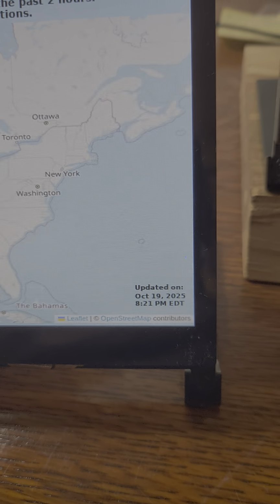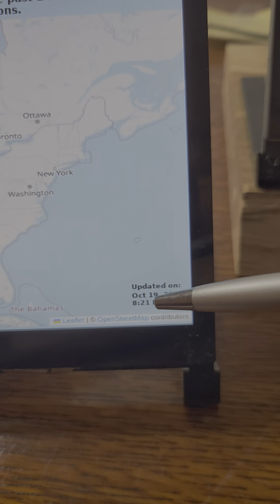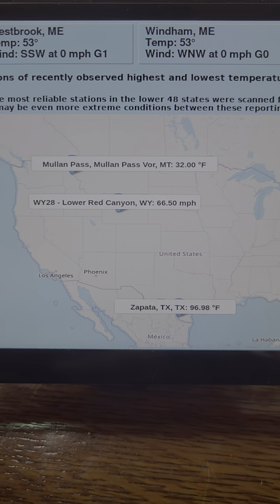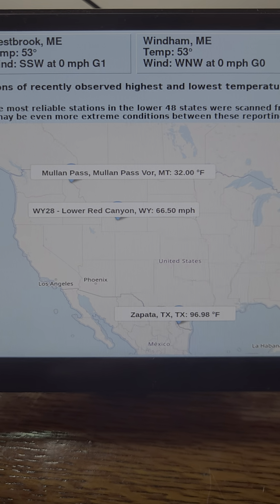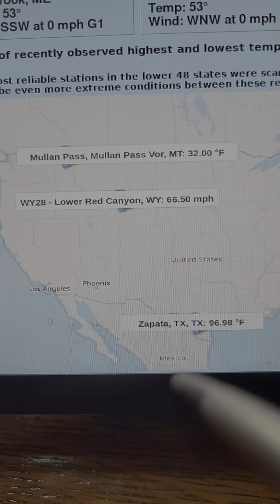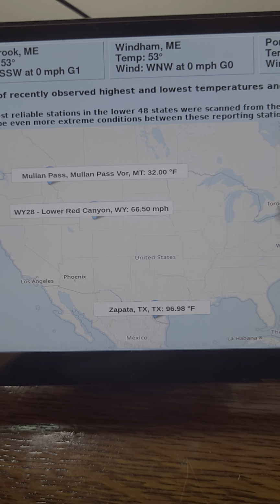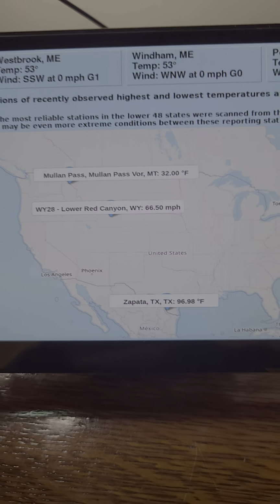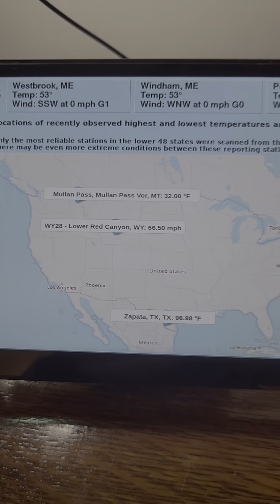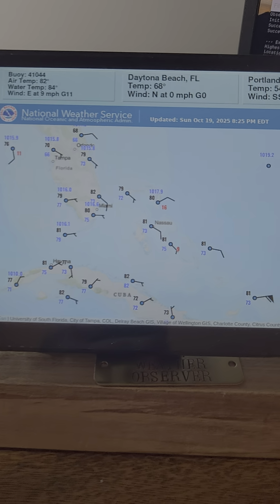And this one now was updated at 821. So we were right on the edge before, right on the edge of seeing an updated image. I don't know, are these the same? Do these happen to be the same numbers? I think they do. I recognize Zapata, Texas. So again, if it's going over the past 2 hours and looking for the extreme data, it may find the same 3 sites: highest and lowest temperature and strongest wind gust from the past 2 hours. Yeah, and you can customize it.